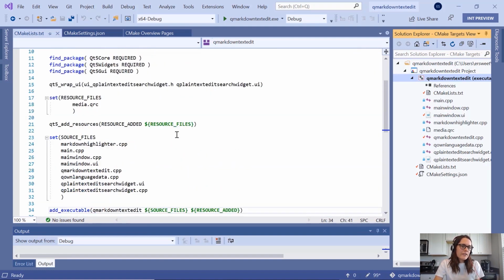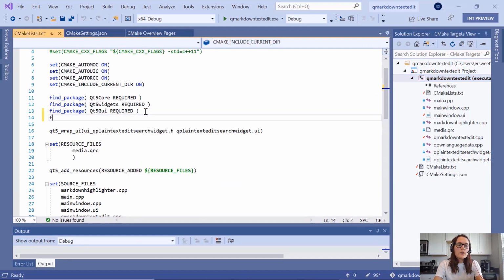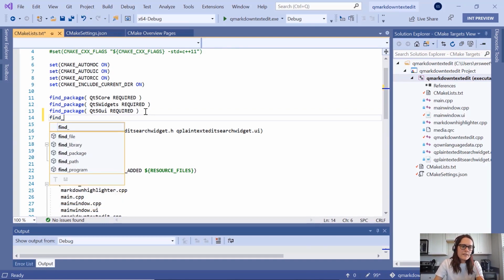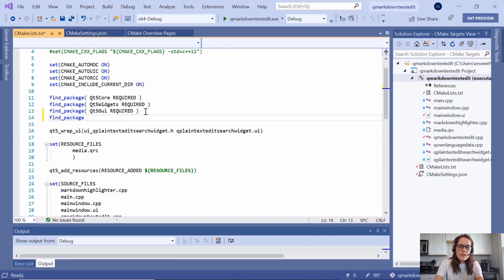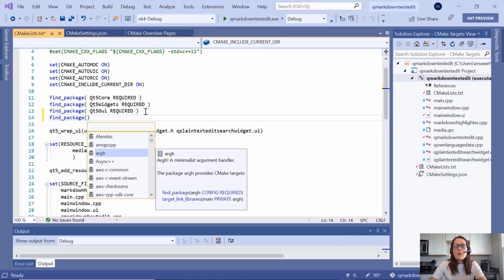And finally, if I hover over commands like find package, you can see that I'm getting quick info. I'll also get IntelliSense completion suggestions and tooltips. And this is all part of the CMake in-editor documentation that we added that surfaces official CMake documentation right in the IDE to save you time switching context between your code and looking up CMake docs.